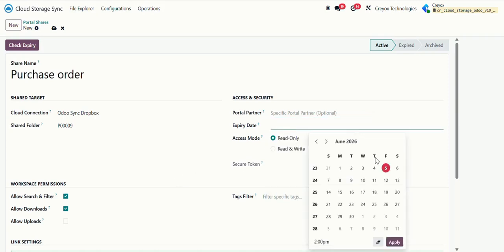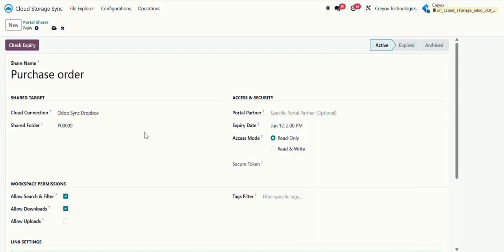Then I can set the expiry date, like when the link of this shared folder will expire. Access mode, we have provided two access modes, like if the user gets the link, then the user can just read the content or the folders or the PDF inside it, or the user can read and write, that is make the changes in that folder as well.